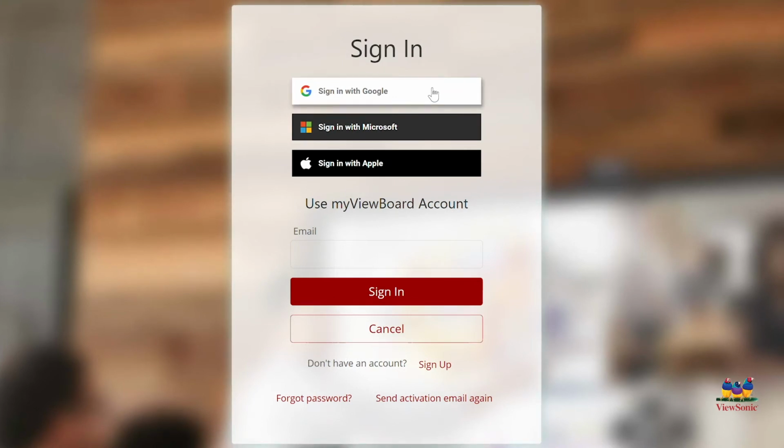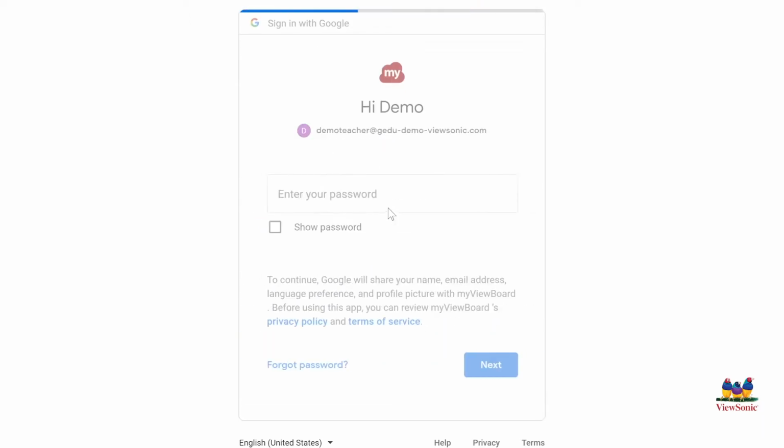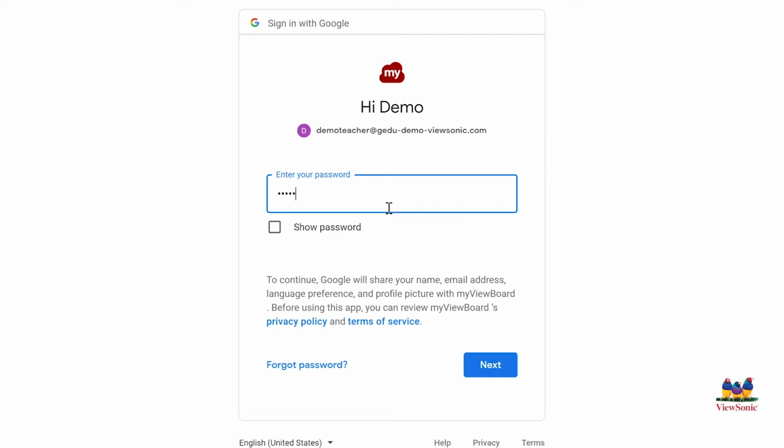Now, if you're already signed in with Google in your browser, it'll probably have you select your email. If you're not signed in, go ahead and type in your email and then your password. Please remember to make sure that this is your school email and not your personal email.